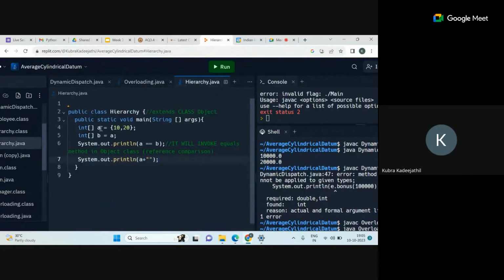Here we have an array A. As you know, an array is an object. So int A is equal to 10, 20. Now we are declaring another array B, and I am assigning A directly into B. B will not get a different copy of A. What B will get is the same reference. It will point to the same array. A and B will point to the same array. So as both of them point to the same array, the reference is the same.